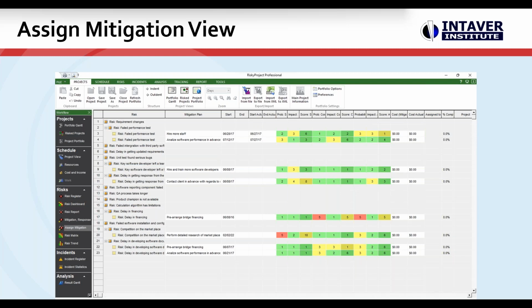As opposed to the mitigation response view that we have, this has much more detailed fields and data that can be tracked for each mitigation plan, including information for risk probabilities and all impacts for individual categories such as schedule, cost, technology. All of those can be brought in.